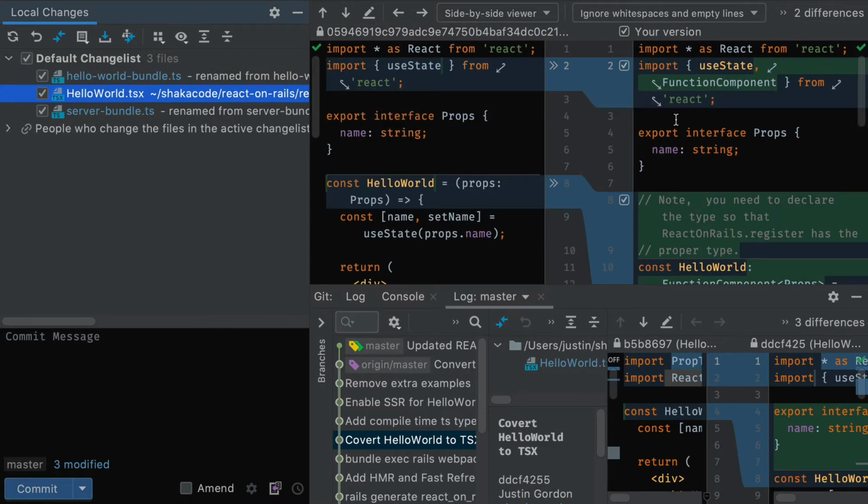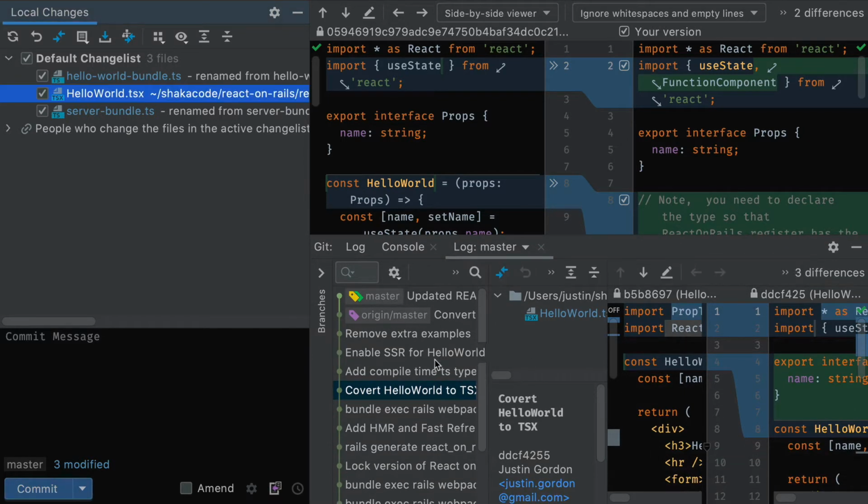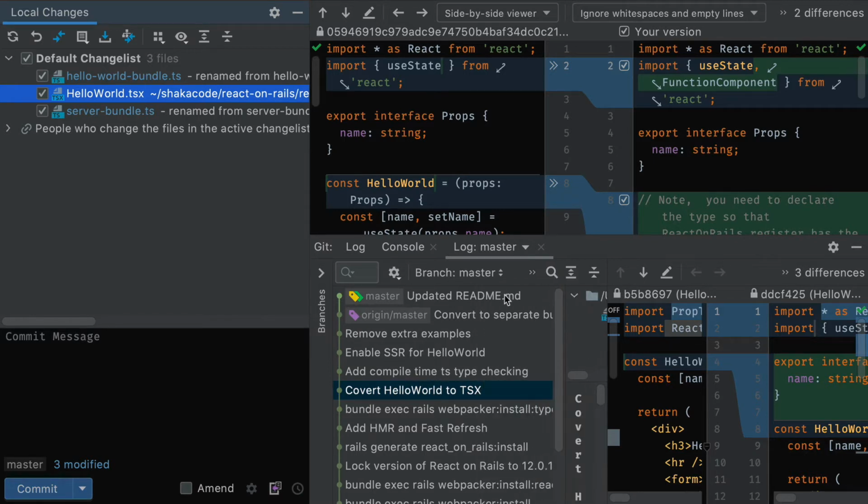First thing I want to show you is that over here I can actually see changes I made over here. And what I'm doing is I need to get some changes from TypeScript set over on a previous commit because I'm making a new little tutorial for React on Rails. So I'm going to show you a couple things I'm going to do.